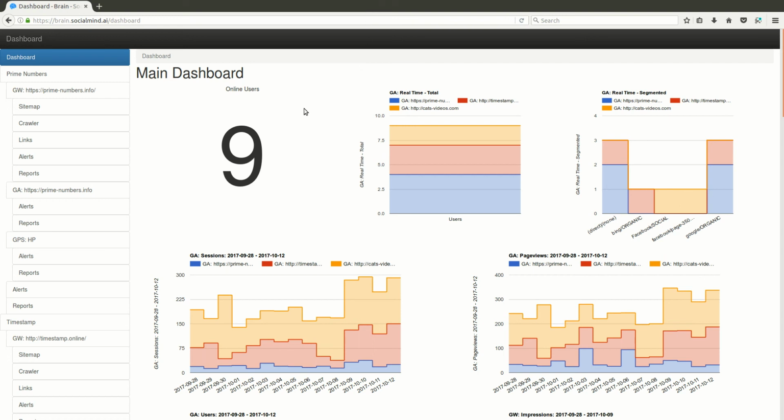Hi everybody, I would like to show you Brain from Social Mind, which is a tool that I've been using for a while to monitor my websites. I have a few websites, and I was always curious how many people are on all of them. I was able to find a tool that shows me all the statistics at once, so I don't have to keep switching between multiple Google Analytics views and Google Search Consoles.